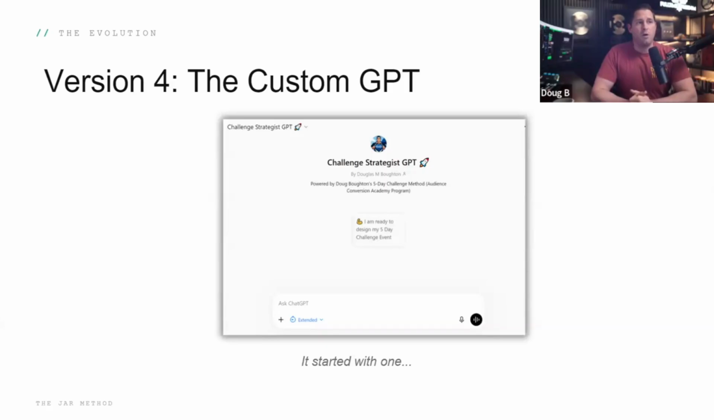Version 4, I took all of those prompts and I put them in instructions on the back end of a custom GPT. Who here's built custom GPTs with ChatGPT? Anybody? So I basically just turned all those prompts into instructions. But the problem was there was a limit of 8,000 characters, and some of my prompts were way longer than that. So I couldn't just have one GPT. This GPT, called the Challenge Strategist, they click a button, they answer a few questions, and it starts writing their entire outline.